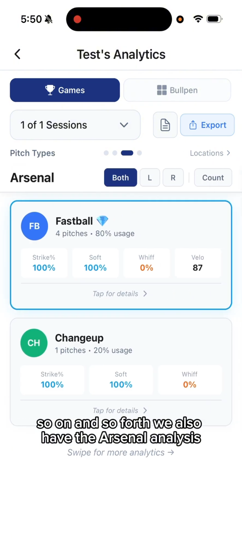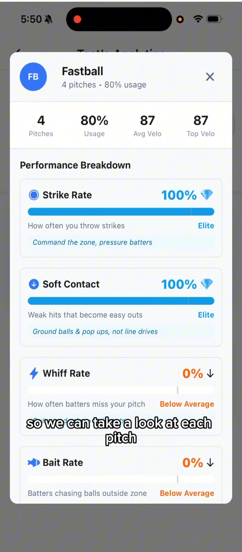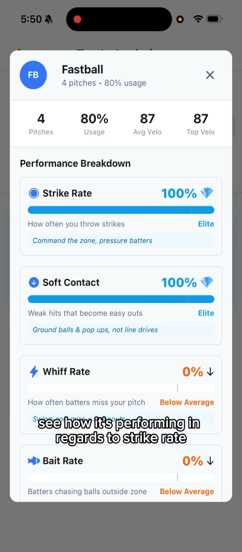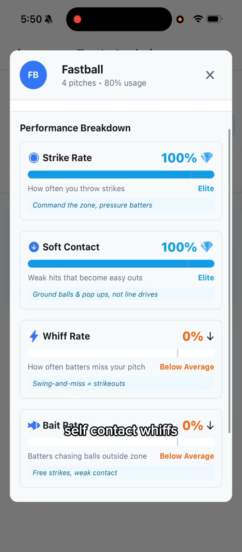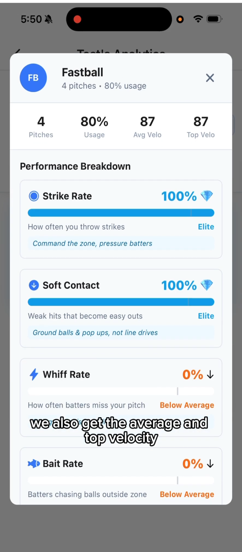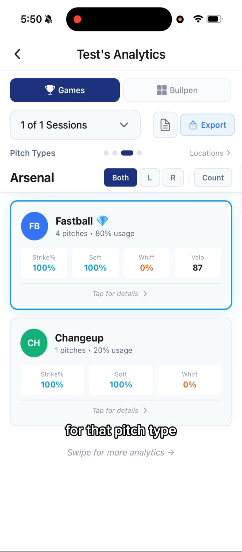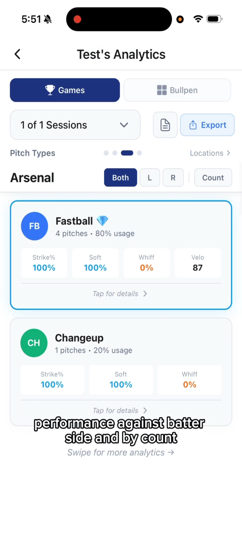We also have the arsenal analysis, so we can take a look at each pitch, see how it's performing in regards to strike rate, soft contact, whiffs, swings out of zone. We also get the average and top velocity for that pitch type, as well as being able to filter the pitch's performance against batter side and by count.